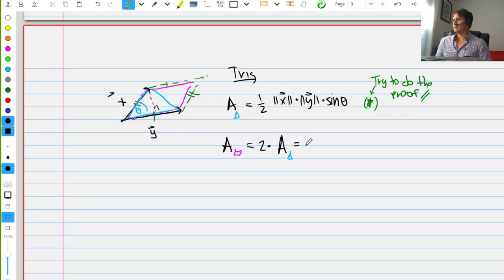And this is the formula you got in the homework. The norm of the first vector times the norm of the second vector, times the sine of theta, being this angle, the angle between the vectors. And how do you obtain this here?